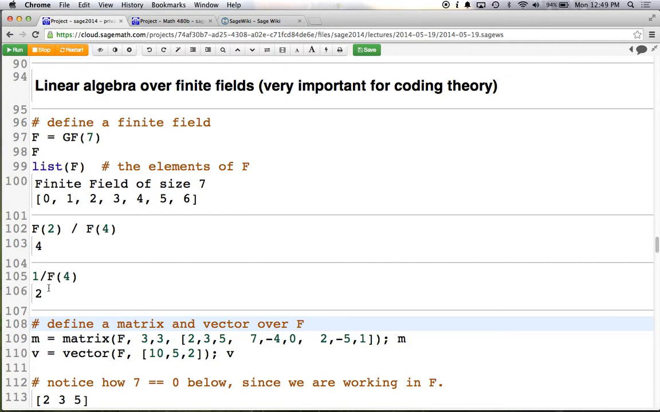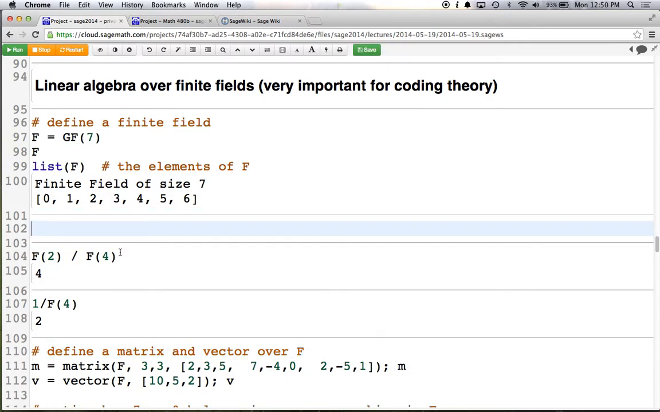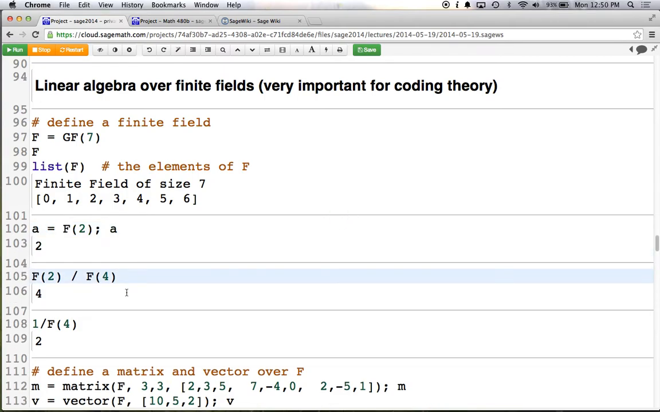And so now in order to compute F of 2 over F of 4, you can think of it as F of 2 times the inverse of F of 4. Since 2 is the inverse of F of 4, you just multiply by that inverse. F of something means coerce or convert that something into the finite field F. So F of 2 in Sage prints out as just 2.